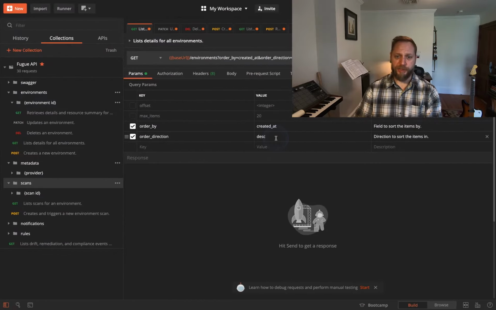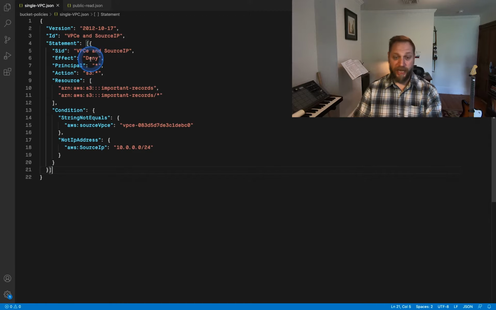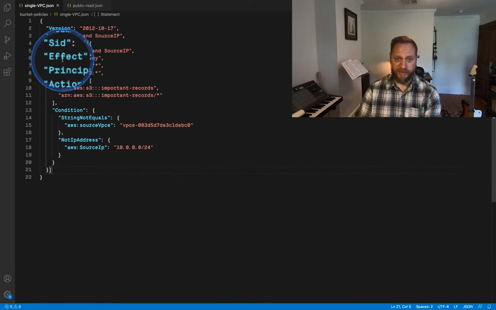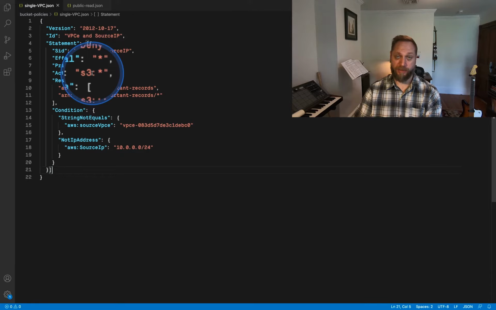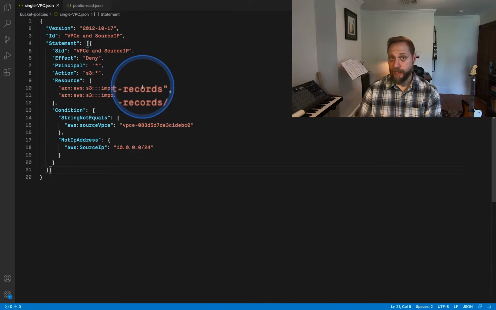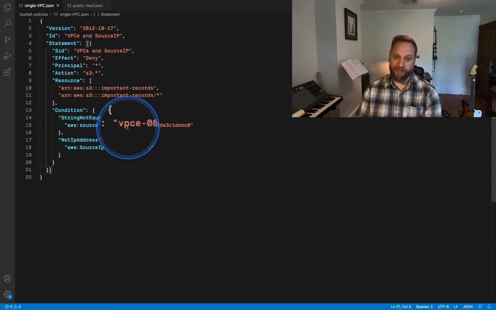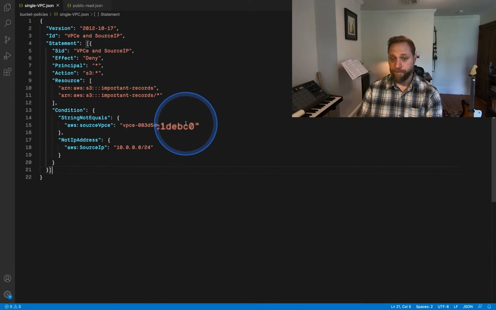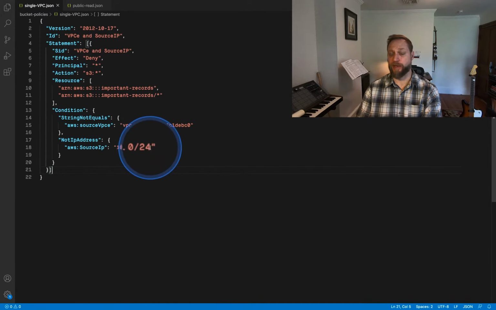So what we showed you, I've got to get to the right screen here. Here we go. Is this bucket policy. It's saying deny everything. The effect is deny. The principal is all principals, any actors. The actions are everything on S3, S3 star. And the resource is the important records bucket, unless they are coming from this VPC endpoint and have a source IP address in this address range.